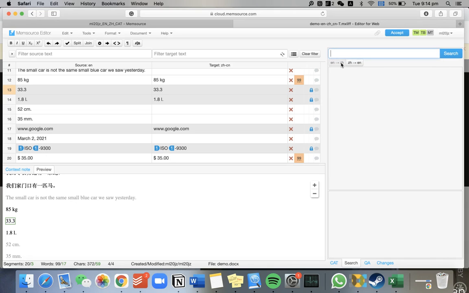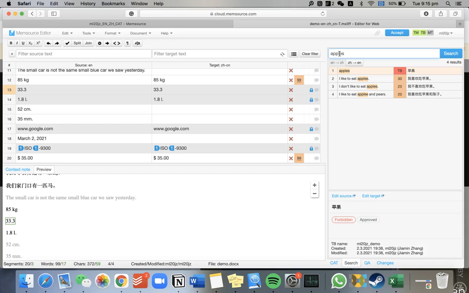These are the two buttons that show language direction. Make sure to choose the right one before doing a concordance search, because if you choose the wrong direction, there will be no result. And then a basic concordance search, like pose, bin term, and then from another direction.